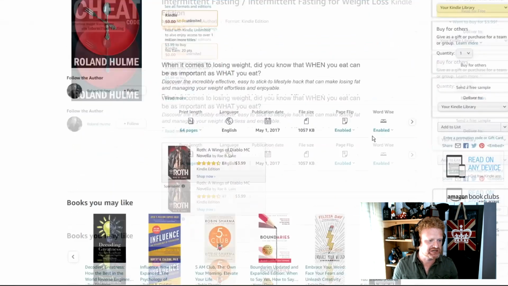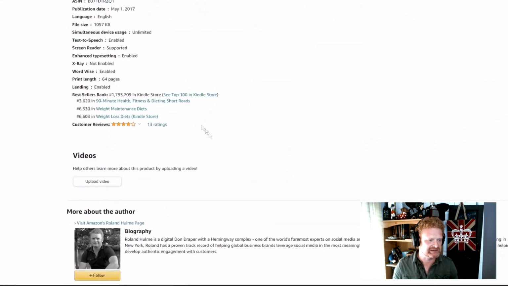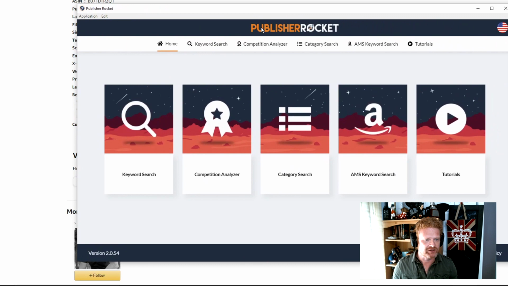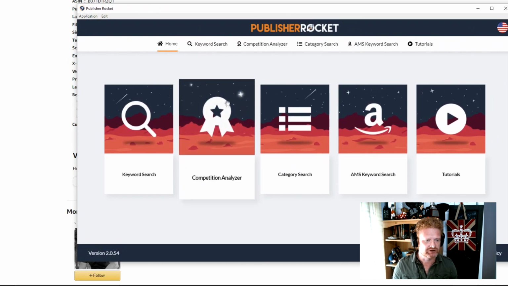And if we are in The Cheat Code and scroll down, we can see that it is listed in these three categories. Now, the first thing that is kind of interesting is the fact that these categories are not the only categories in which your books can be featured. Your books can be featured in up to 10, and I use Publisher Rocket to look at the different categories that your book might be featured in and your competition might be featured in. And to use that, you use their competition analyzer.